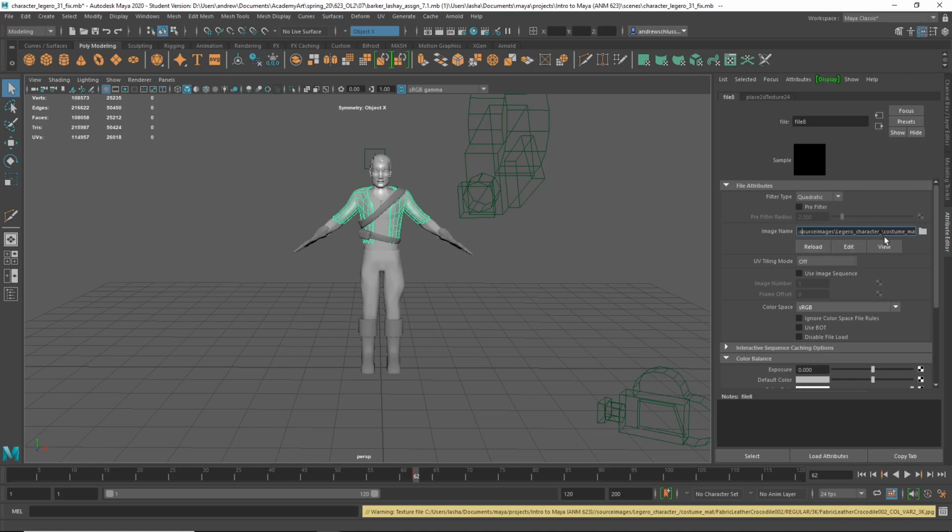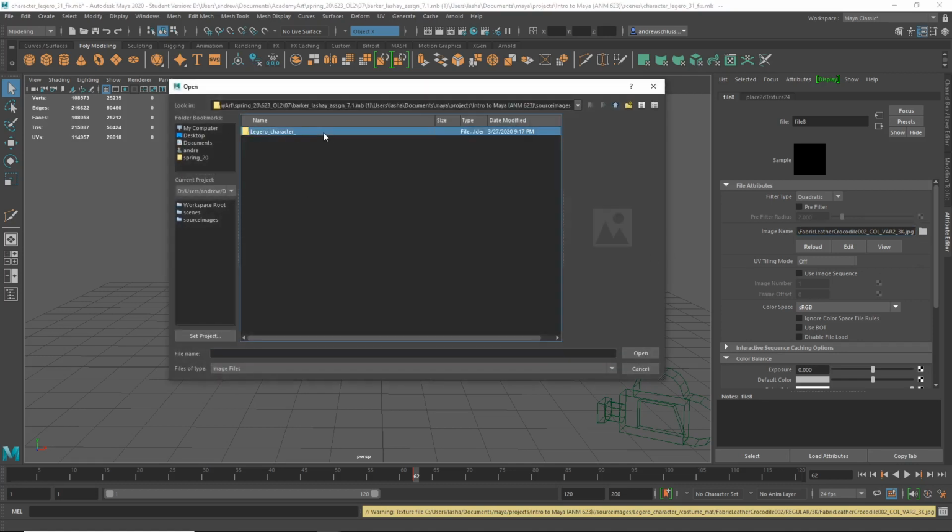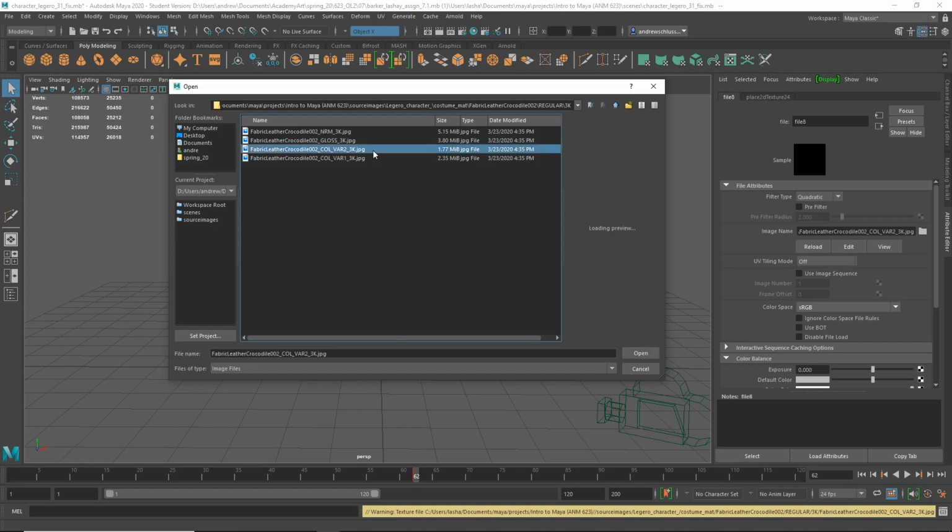So source images, Lego character, costume, something, 3K. So, Lego character, costume materials. That doesn't even look right, is it? I mean, there's so many crazy textures in here and so many different folders, it's going to be really hard to link these back together.